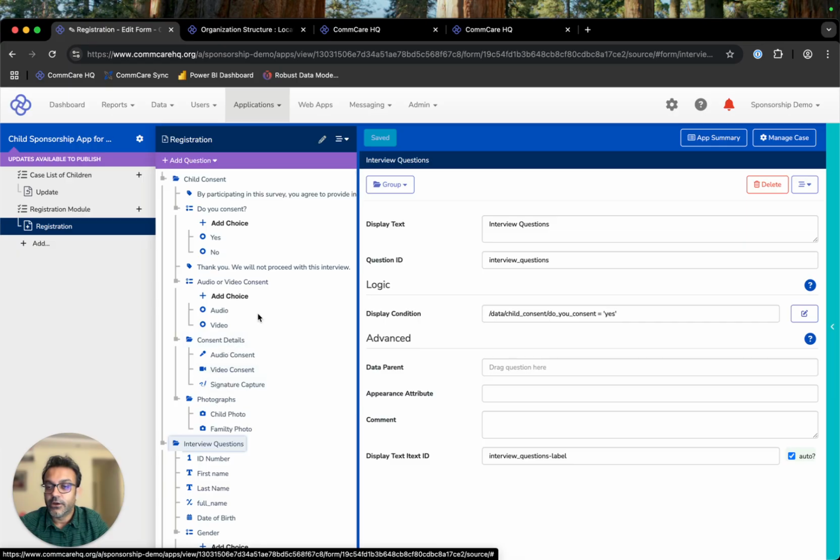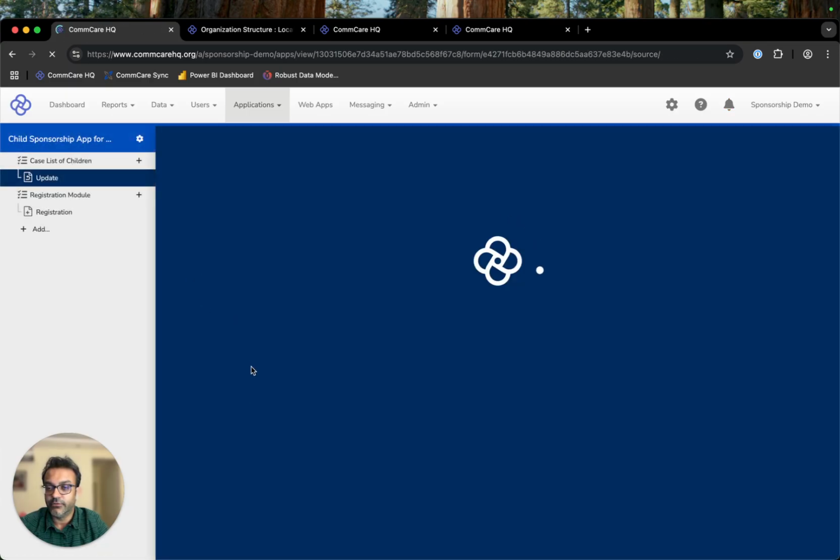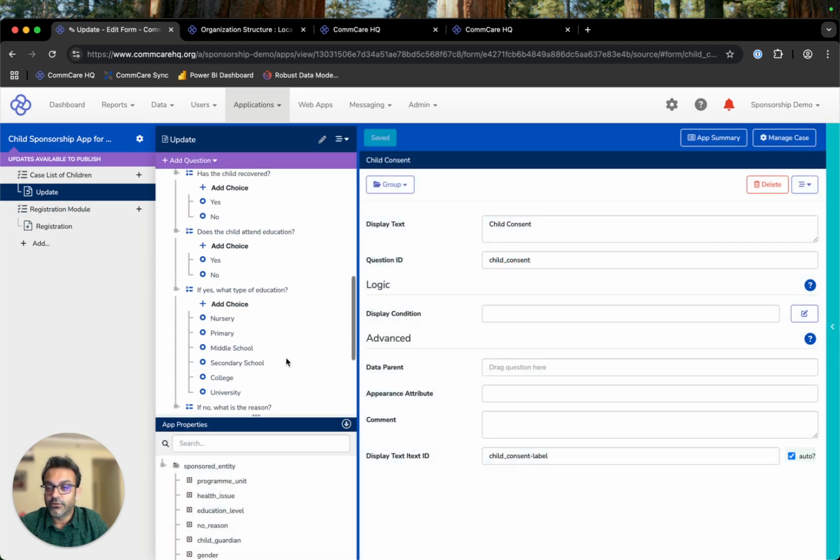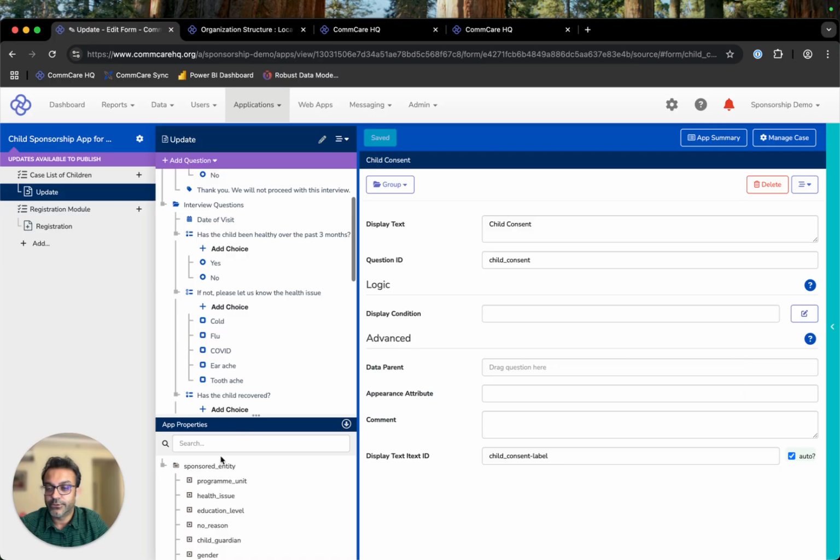This is a very simple example, but you can create all sorts of robust logic and calculations within your CommCare application. Now, while I'm doing all of this and collecting information through these forms, like I have this registration form, I also have a follow-up or an update form. So if I want to go back and do follow-up visits for the child or collect any data at a later point in time, I can also leverage the update form and be able to fill out information with that form as well.